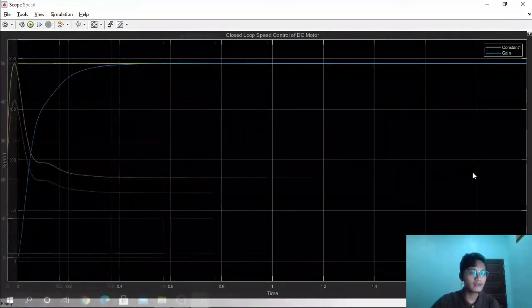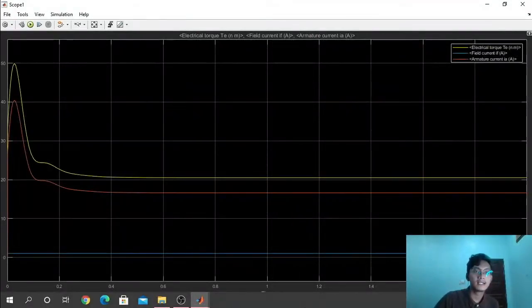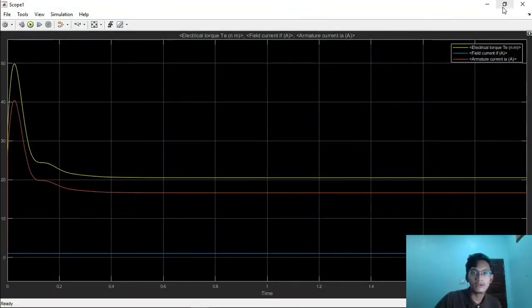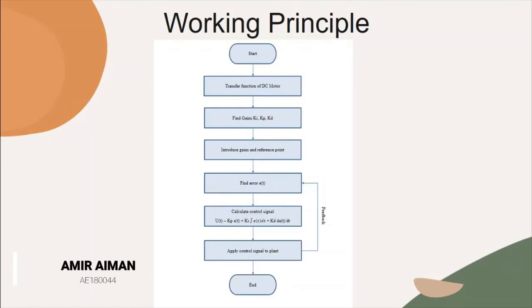For the other graph, this is the graph of top load, field current, and armature current. The graph is quite well because it will turn constant at 0.4 as well, like the graph before. Okay, that's all from the simulation and the software. Thank you. Okay, now for the working principle.